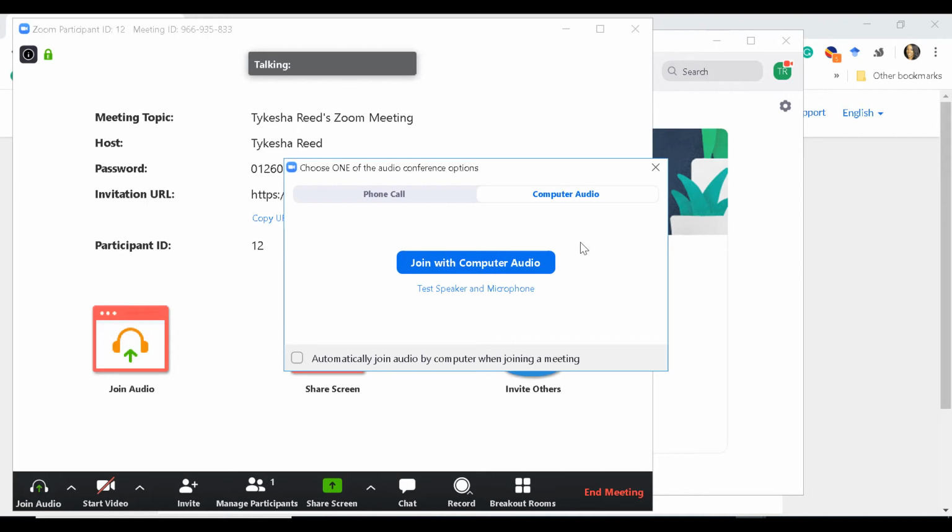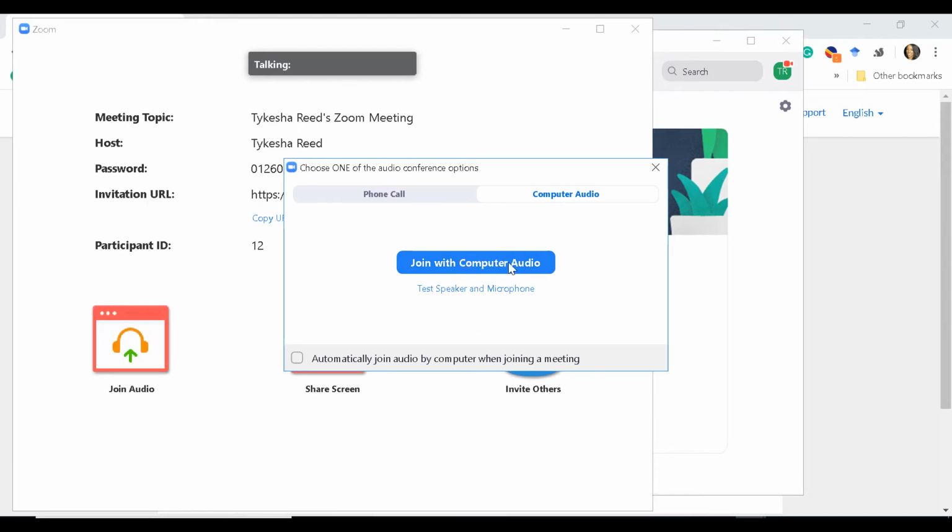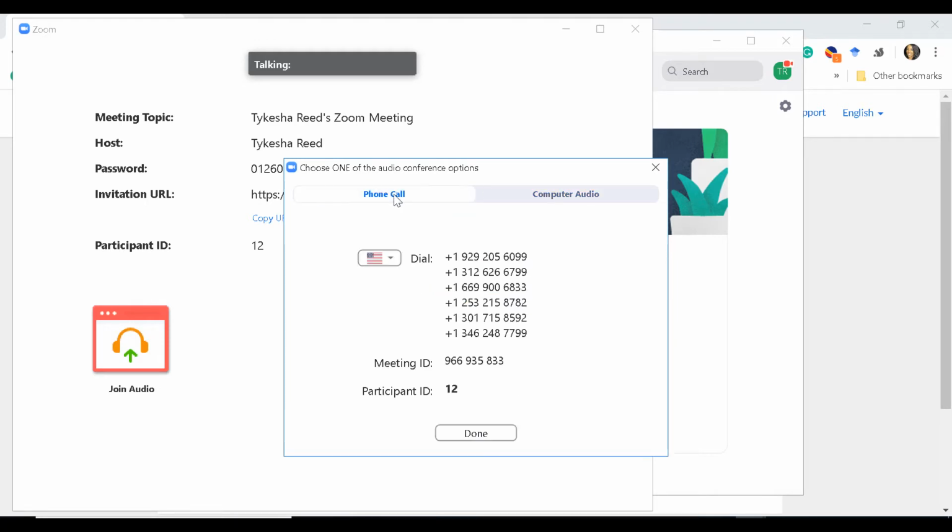And now it asks me, how am I going to join? Am I joining with computer audio? Or am I joining via phone? Now, if I join via phone, it gives me various telephone numbers. Typically, you just take the first telephone number and dial in. So it gives you the number. It gives you the meeting ID.